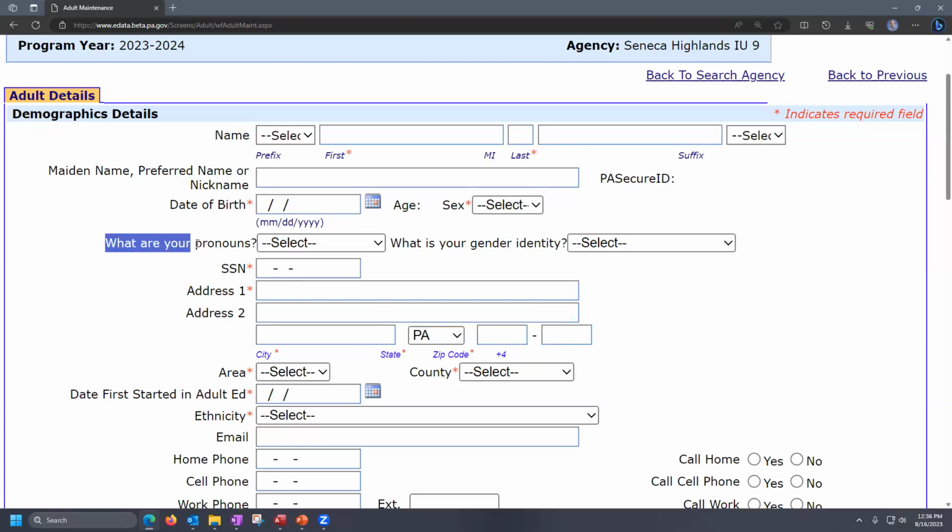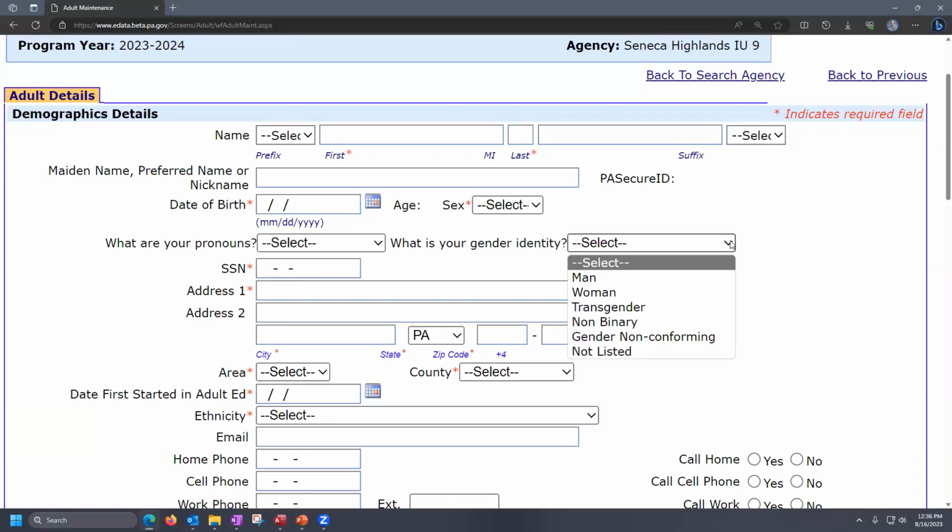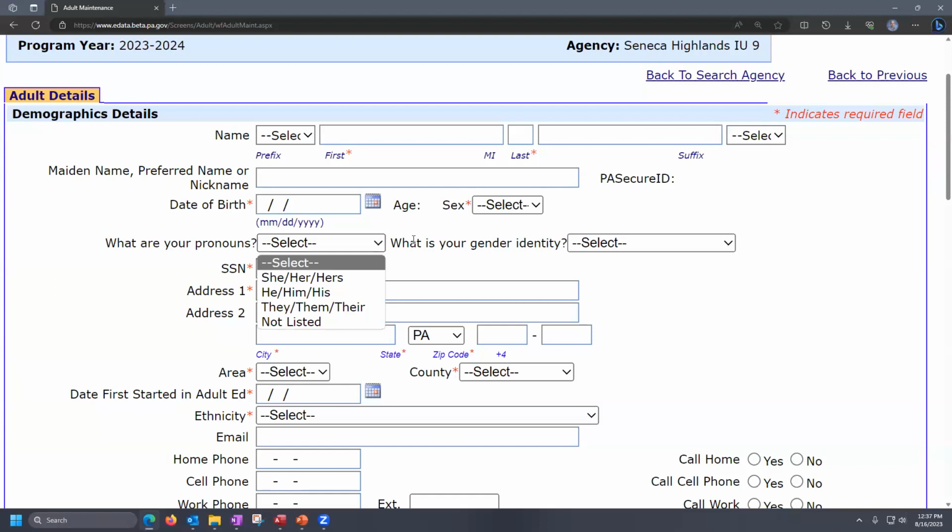Additionally, the two new fields for adult records are right here. What are your pronouns? And what is your gender identity? These come from forms that have been collected for at least a couple of years now, but now you can enter this data and you can see the options here. These are both not required fields. If you leave them as Select, in other words blank, you're just going to be able to save the record and move on. But if you do choose to enter information, you can pick from any of the listed options.